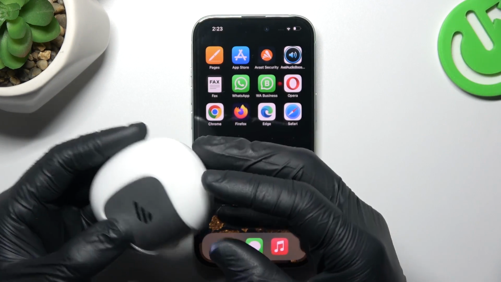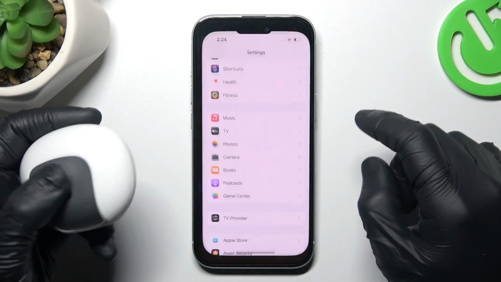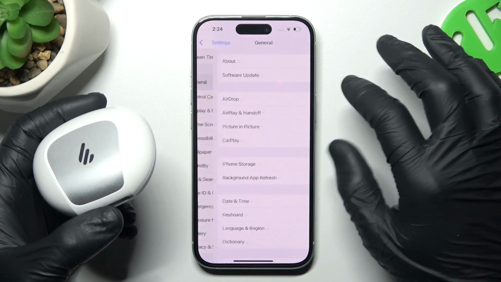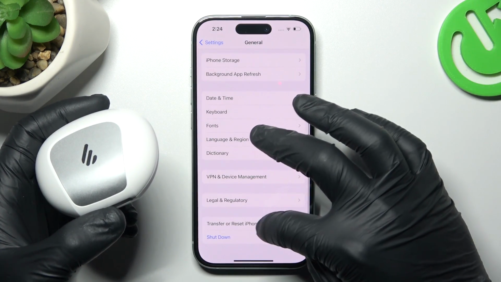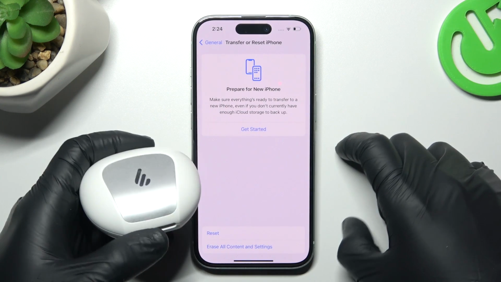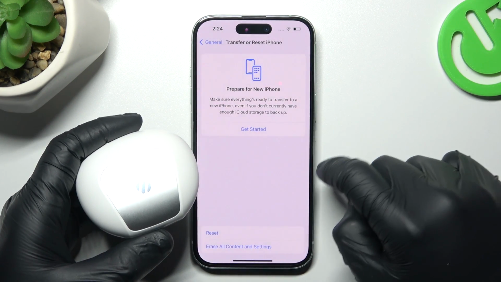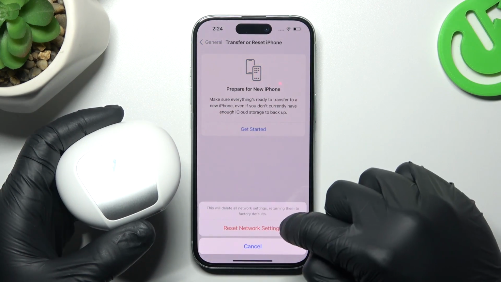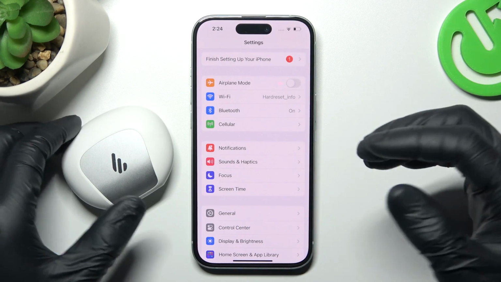And if you're sure that your Bluetooth accessory should be visible to devices, but it's still not visible to your iPhone, go to Settings and look for General. Now tap on Transfer or Reset iPhone, then choose Reset. Tap on Reset Network Settings, enter your passcode, and tap on this button again. After that, look again for the Bluetooth device in the Bluetooth list.